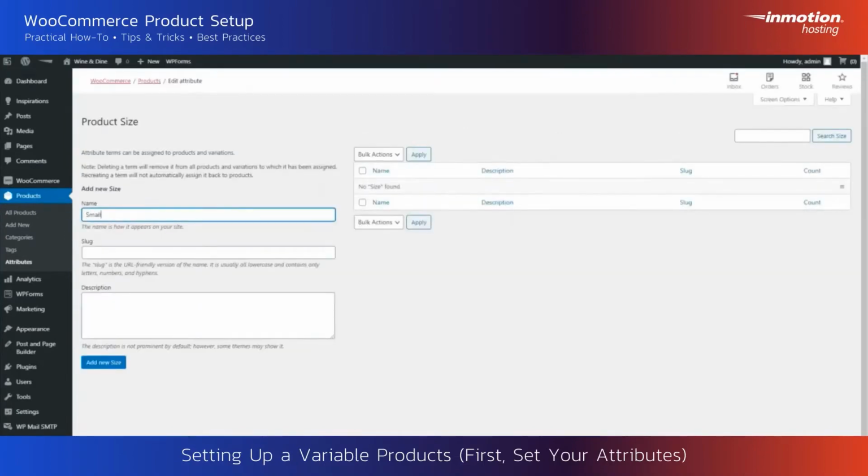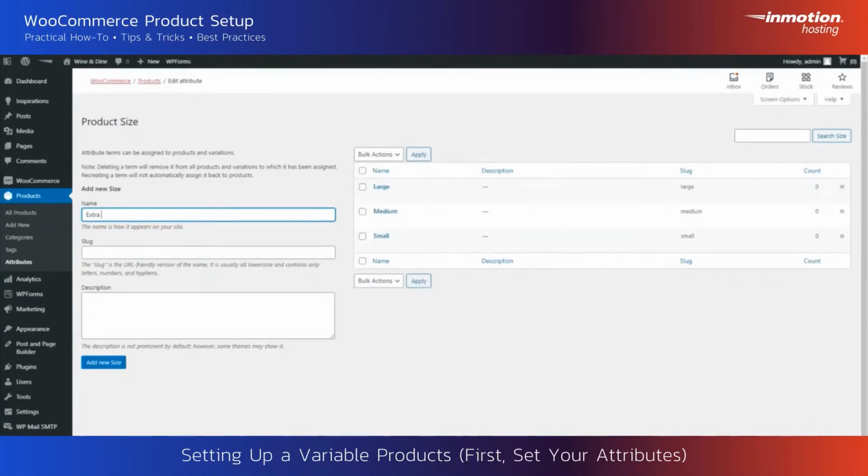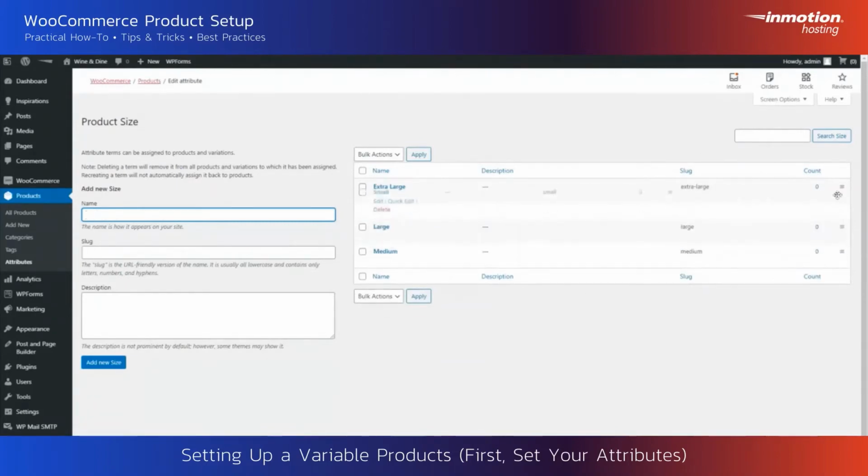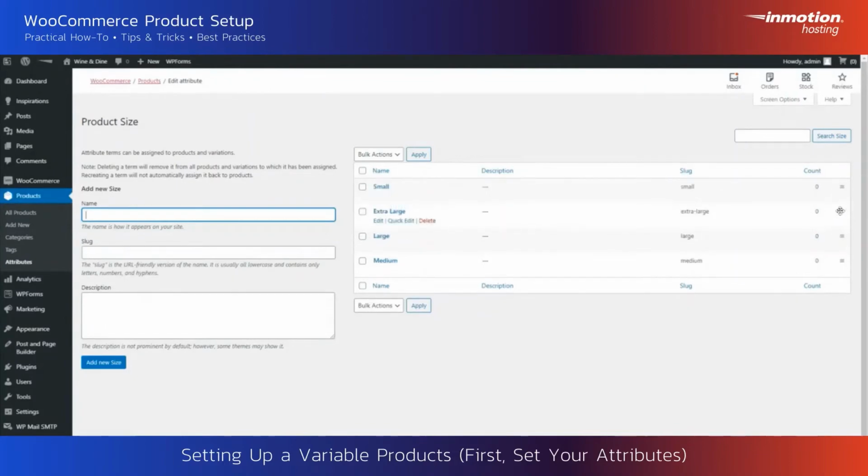We maybe want small, medium, large, and extra large. And for these, it's really less about alphabetical and more about the size. So we're going to put small first. We're going to put extra large last. So we'll put medium right under small. All right, and now we're all in order.